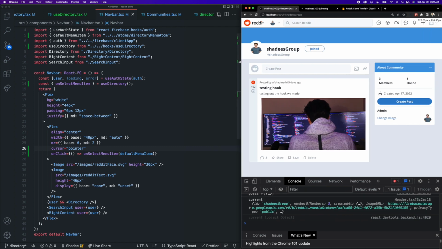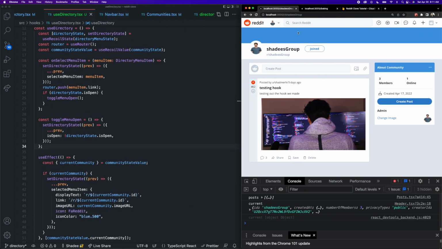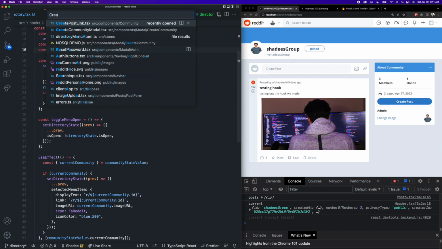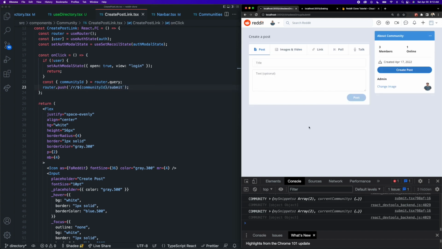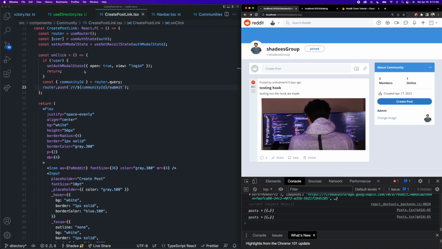That is amazing. So the very last thing we have to do related to our directory here is just go back to our create post component and actually have it open up the directory if there is no current community, meaning that they are on the home page. So if we go back to our create post link component here, we already have created this onClick function that routes the user to the community submit page. So if I click on this, I go to the submit page of Shaddy's group. We just want to add a condition to check if there is no community ID, let's open up the directory. Because if there is no community ID, that means that they're on the home page.